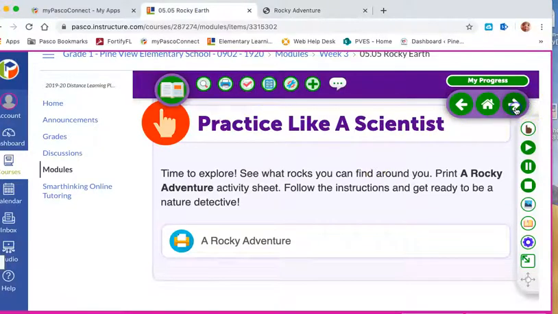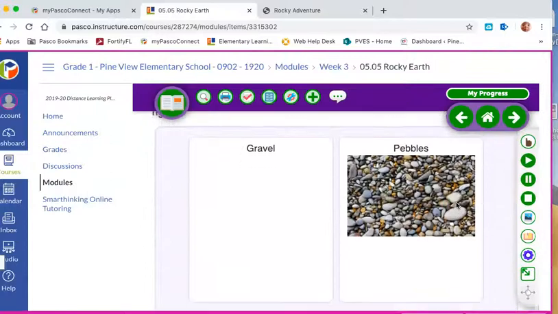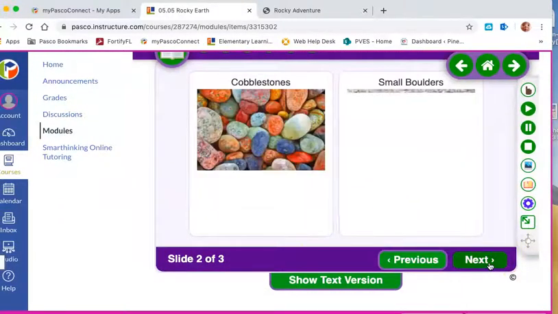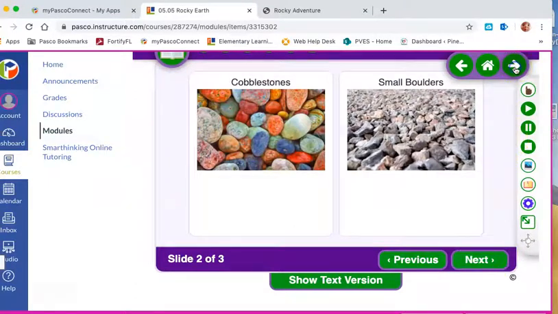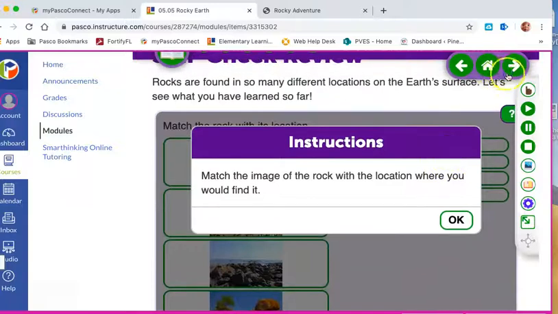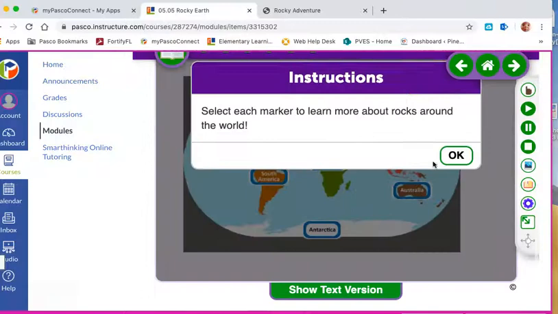So if I go back here, I'm going to continue reading. And make sure that when you have these slides here that you're advancing through all the slides because there's lots of good learning going on there. And I'm going to keep going. Here's my review activity. And then my assignment is coming up.